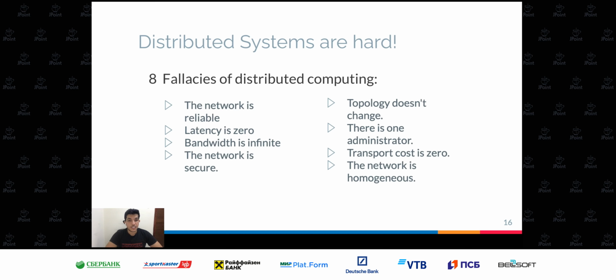The seventh one is that the transport cost is zero. This is very related to latency is zero. And the final one is that the network is homogeneous, which is obviously not true. Those fallacies were discussed more than 20 years back, which highlights that building distributed components is hard, especially at scale.